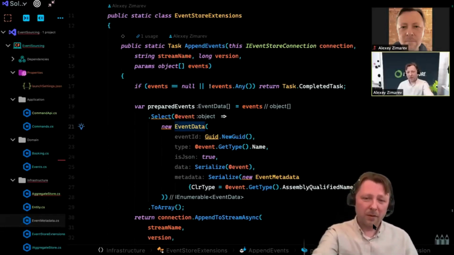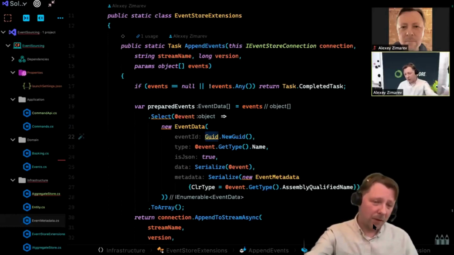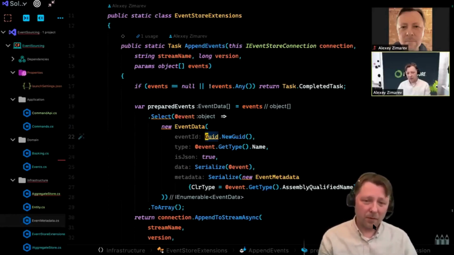So the constructor needs an event ID, which, since we generate new events all the time, is just a new GUID. For the type, I use a CLR type. It's a bad practice. You need to map it to strings, but we're not going to cover it. It's more advanced stuff. Using CLR type is kind of fine for a start. And we just serialize an event and serialize event metadata. Just a brief touch on event metadata, you can put whatever you want. It's a dictionary, basically key value, string to string.